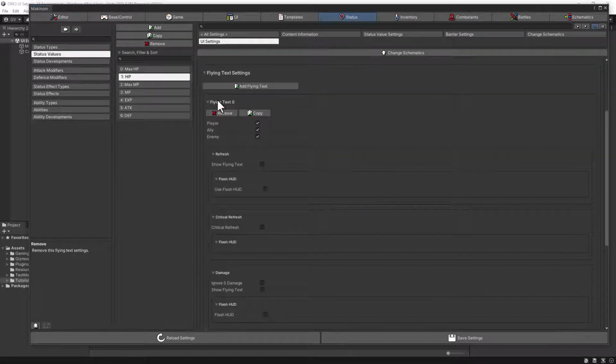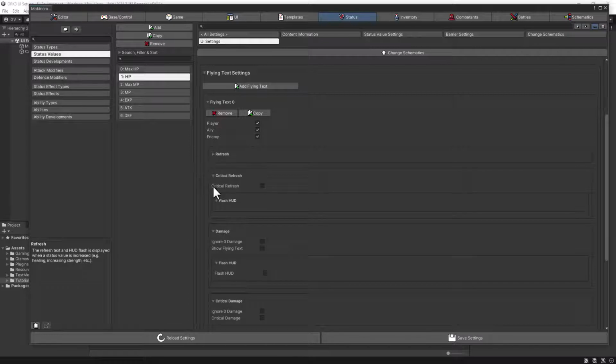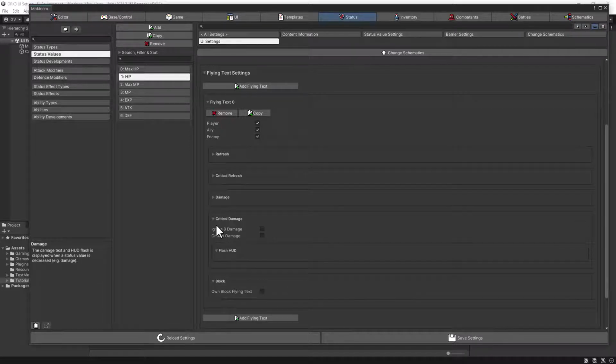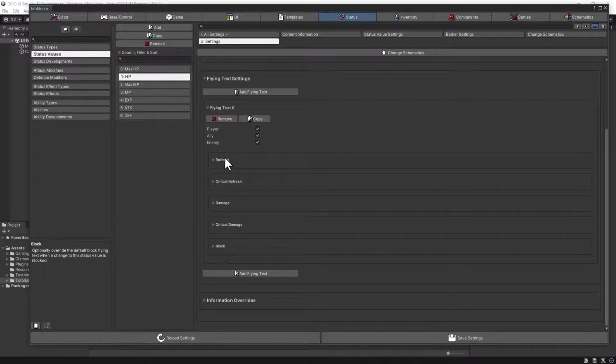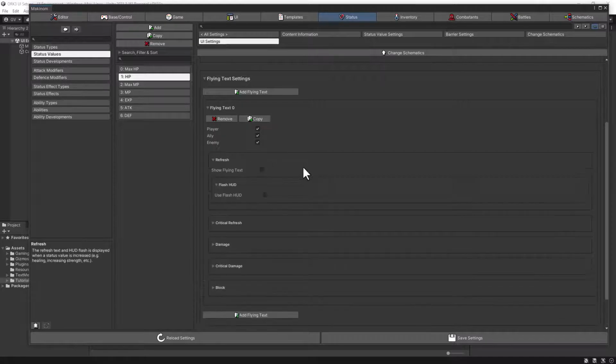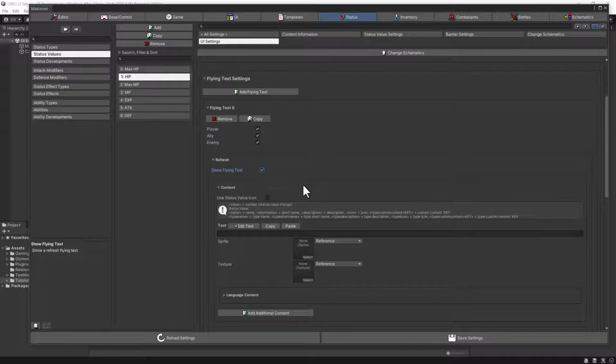At this point we are telling it that we want to use a flying text for either the player, ally or enemy, and then we have several status changes or settings here, so either to refresh the HP or critical refresh damage, and each of these has a specific section to allow displaying a flying text. So for example, for the refresh we want to display our flying text.